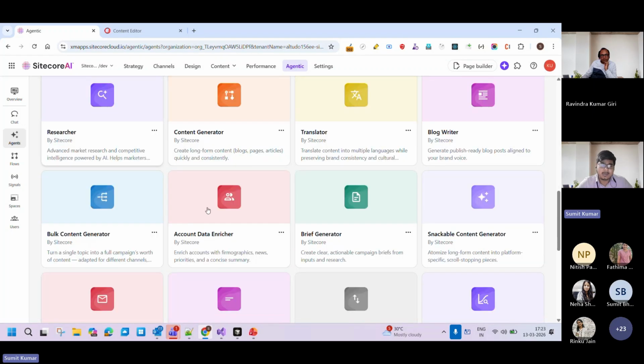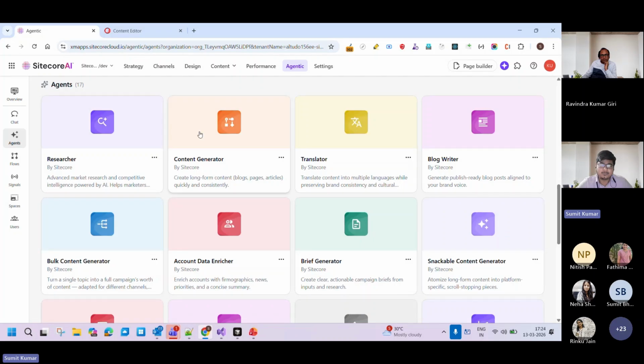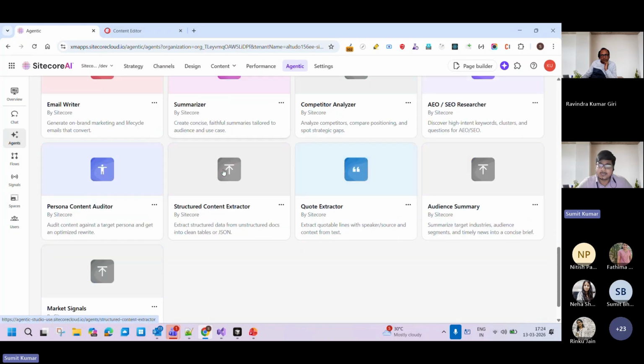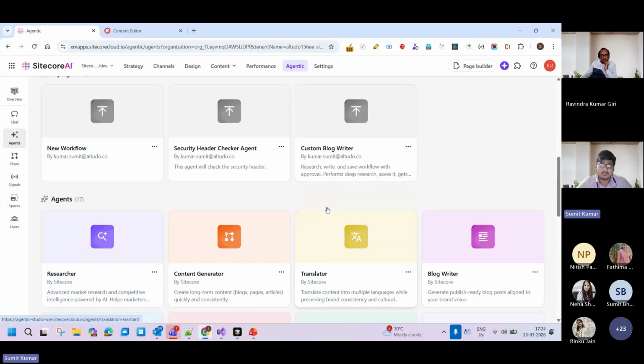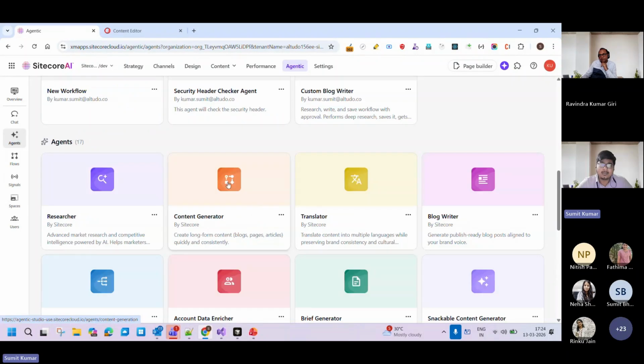Out of the 17, we are going to cover two. One will be the content agent and the second will be the translator agent, because that will be easy to understand, and it will also help us to create our custom agent. So if you want to use it, just click on this one.